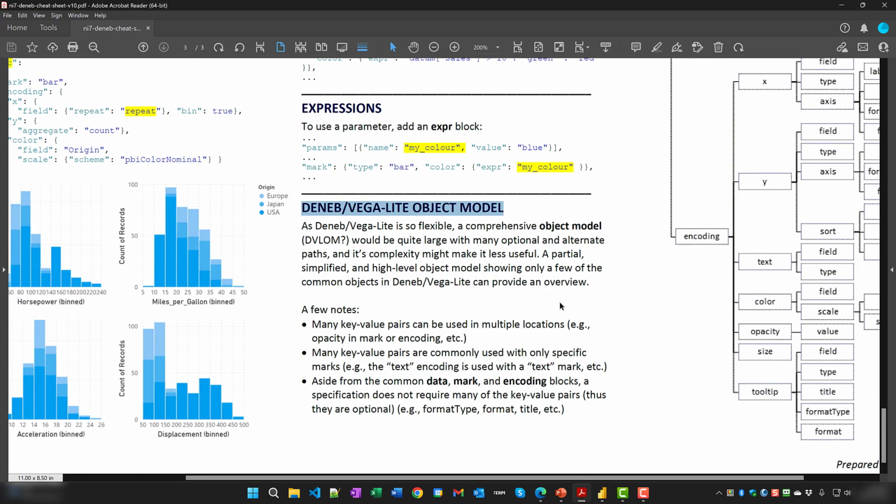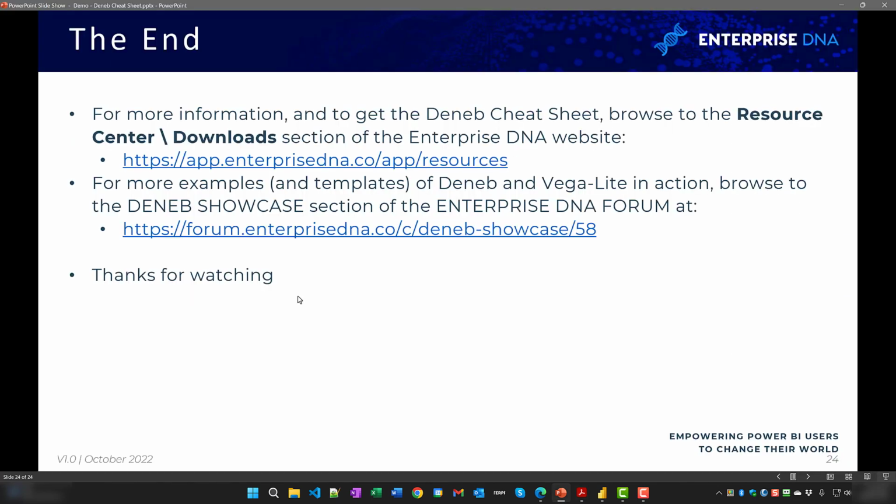I don't have any additional notes about the Deneb Vega-Lite object model beyond what is shown on the cheat sheet. So let's just let that stand and we'll finish there. So that's the Deneb cheat sheet. Again, this PDF file is available as a free resource that can be downloaded from the Resource Center downloads section of the Enterprise DNA website.